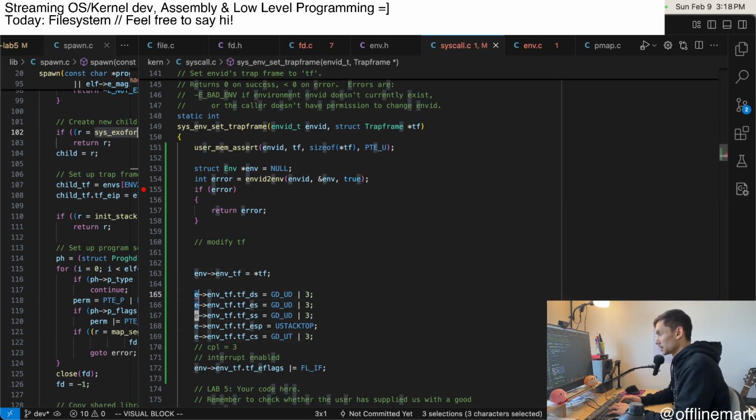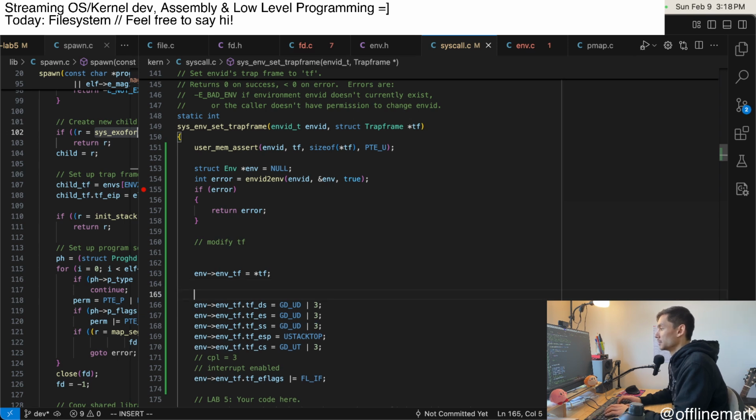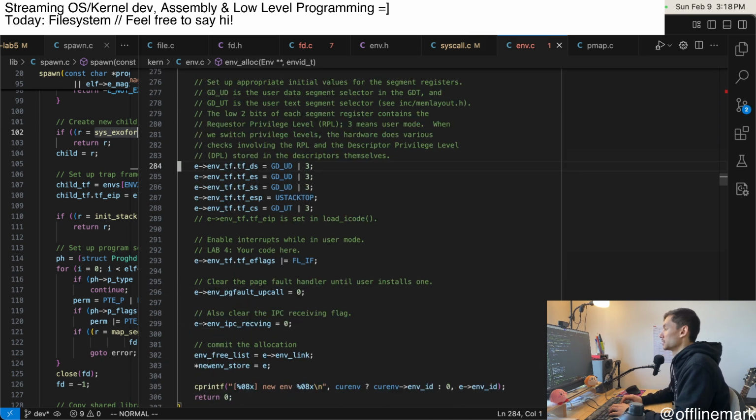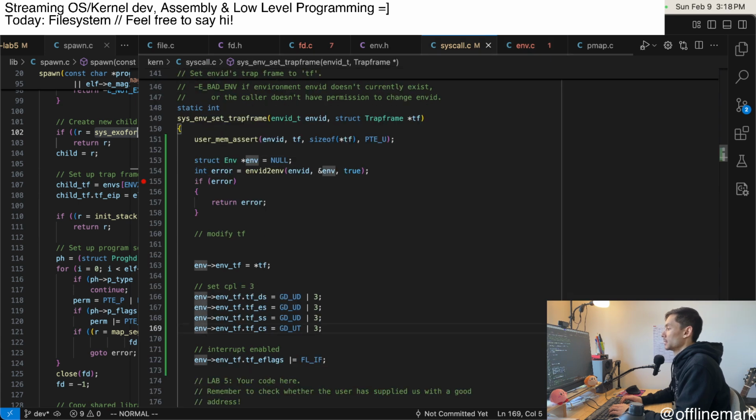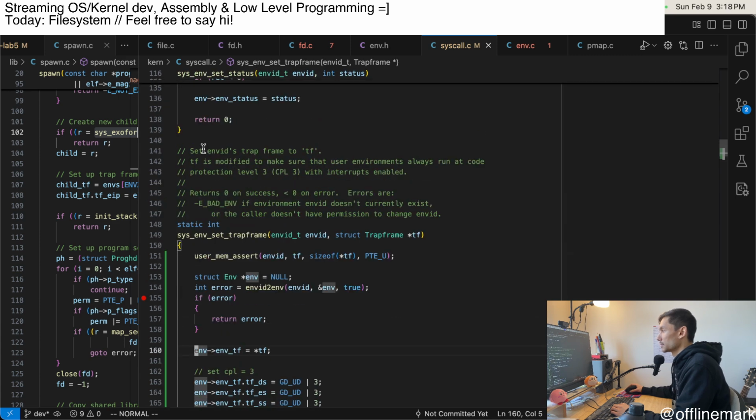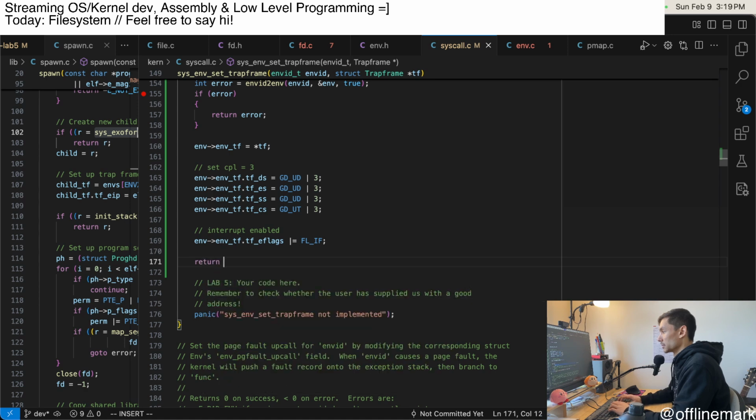Wow. Vim skills, okay. I'm just going to do this for now. So we take their trap frame, copy it into ours, patch a bunch of stuff on top of it. And then return 0.